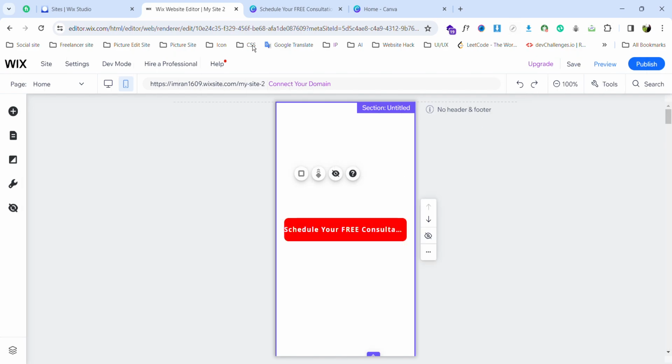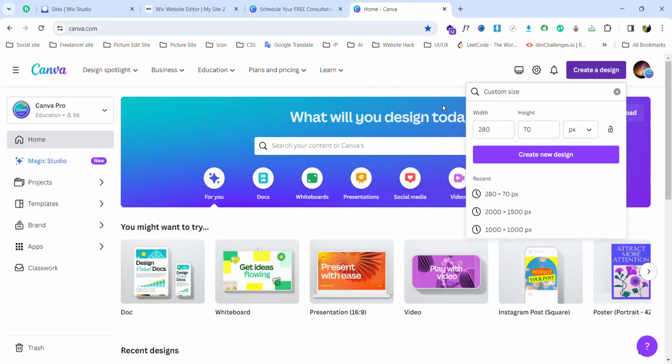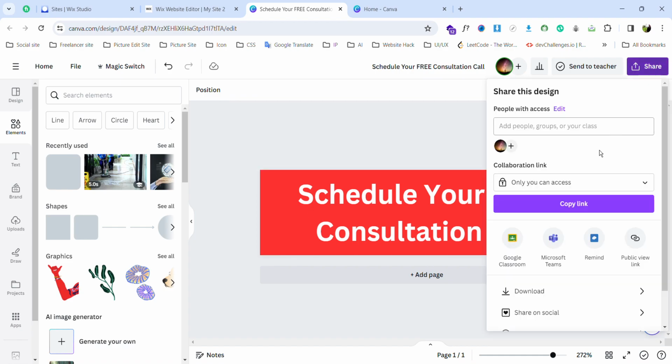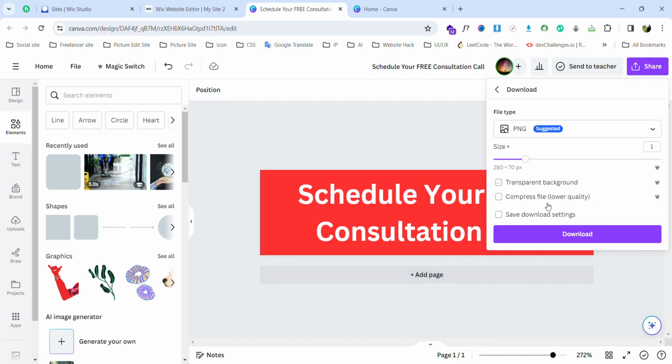So let's close it. Then you have to go to Canva. In Canva you have to create a custom design size. I already created it with width and height, create new design. So let's add the background color red, and add the text like this. Then download it. I already downloaded it.